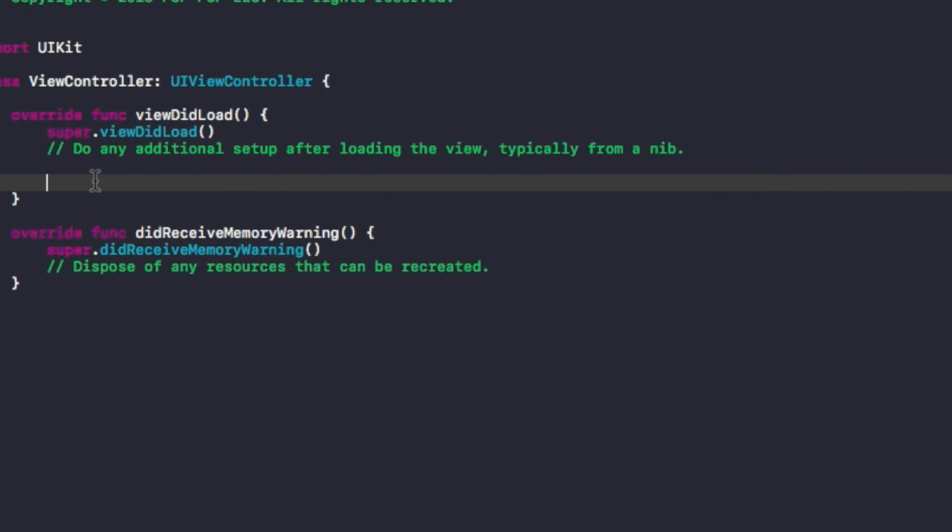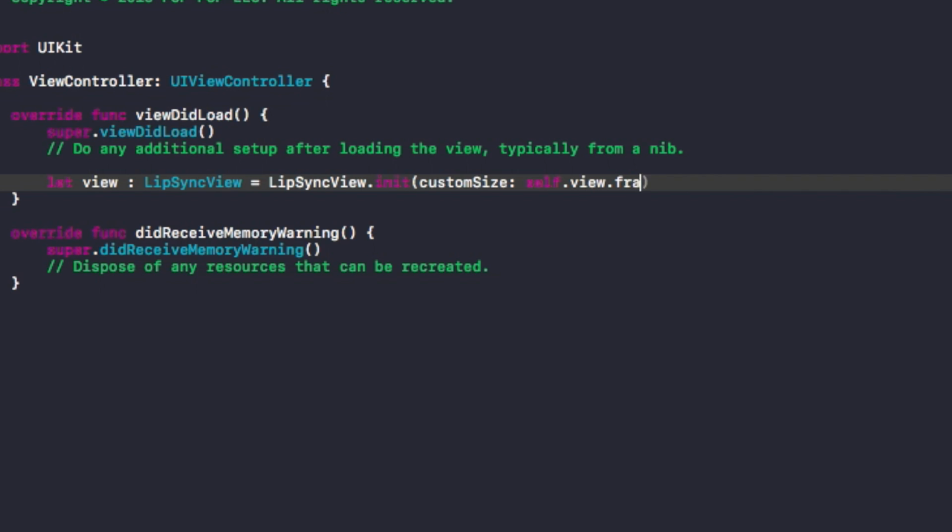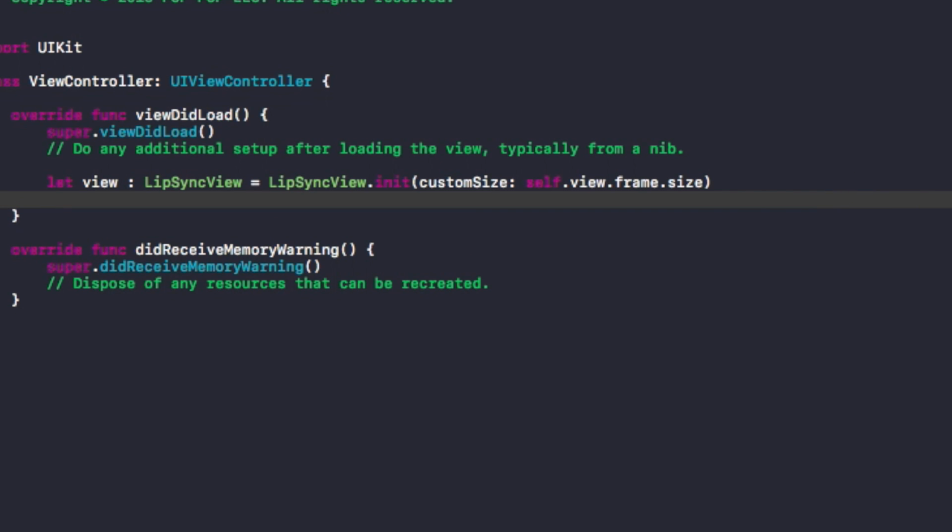Now open up one of your view controllers inside of Xcode. First, we're going to create an instance of the class that we created before. This is just a subclass of UIView, so it's just going to be added as a subview of the view controller's view.